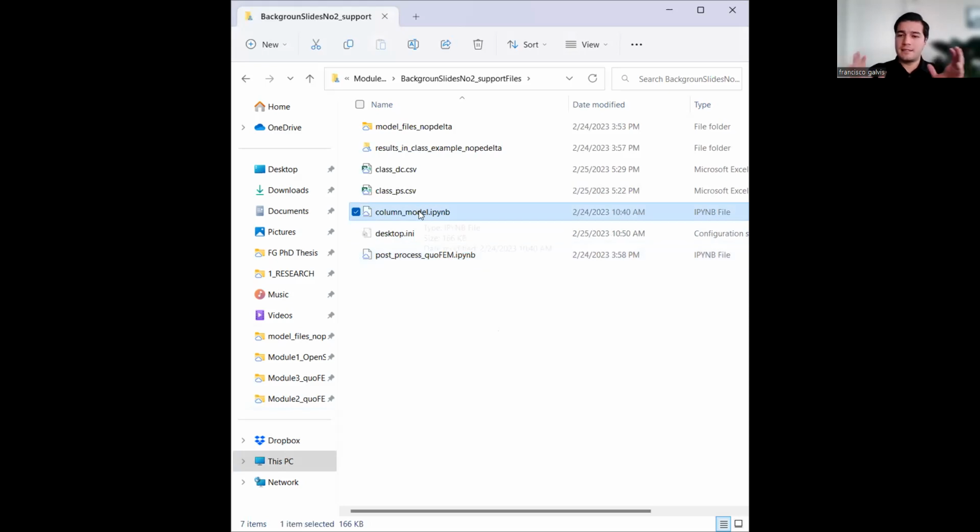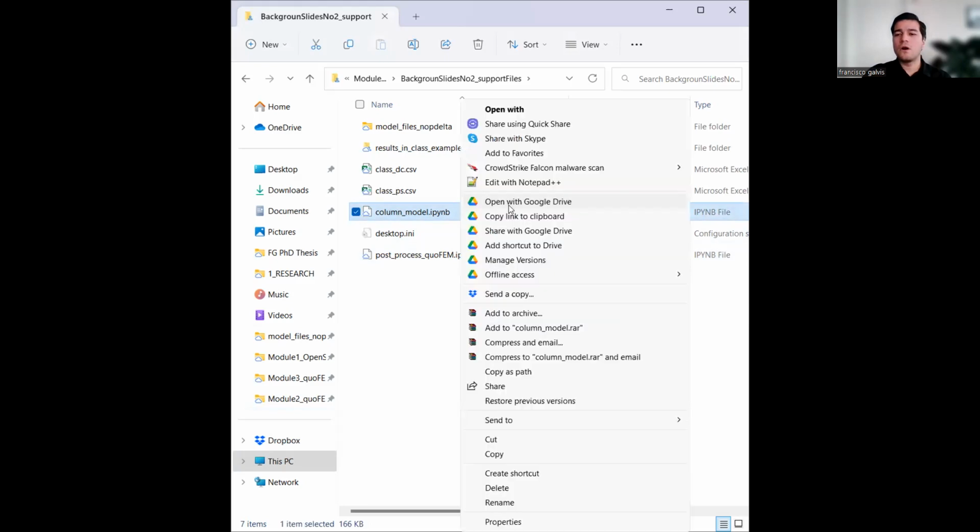This is basically the same as the column model notebook. This is the same model in OpenSeesPy, but now done in notebook scripting, so you can play a little bit more with it. So let's open it up in Google Colab. There we go. Okay, so here it is in Google Colab.